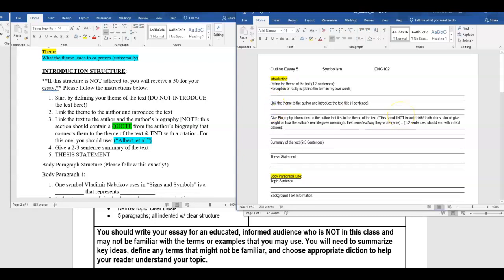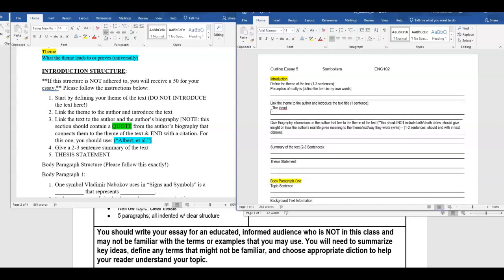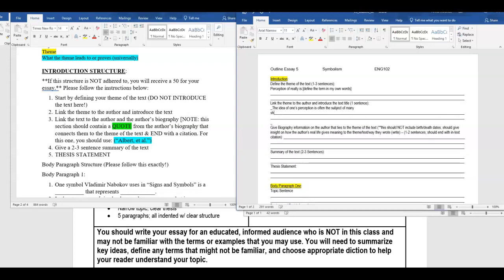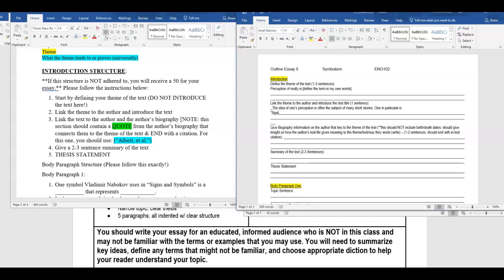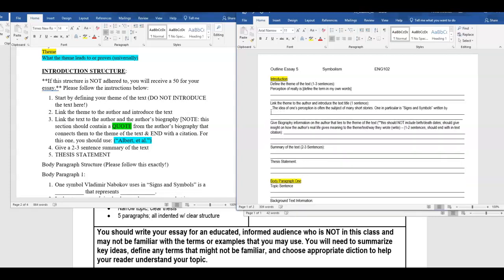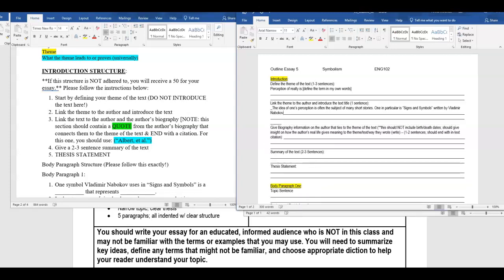Then you're going to link the theme to the author and introduce the text title. The idea of one's perception is often the subject of many short stories. One in particular is Signs and Symbols, written by Vladimir Nabokov. Okay, this is no different than how any of our other ones have begun.